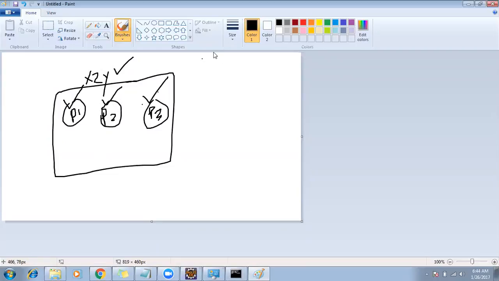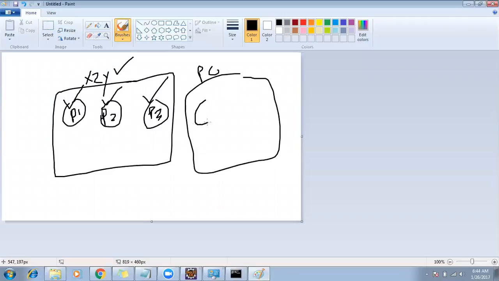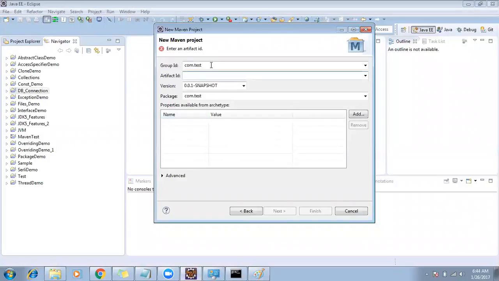If some other company is there called PQR, then they have a similar way, P1, P2, P3. So there are no naming collisions. Their PQR projects will be uploaded under the PQR folder, and XYZ projects will be uploaded under the XYZ location. This is the way we are following naming conventions. So we can give the company name and project name. My project name is sample Maven. So this is my project name and this is my company name.